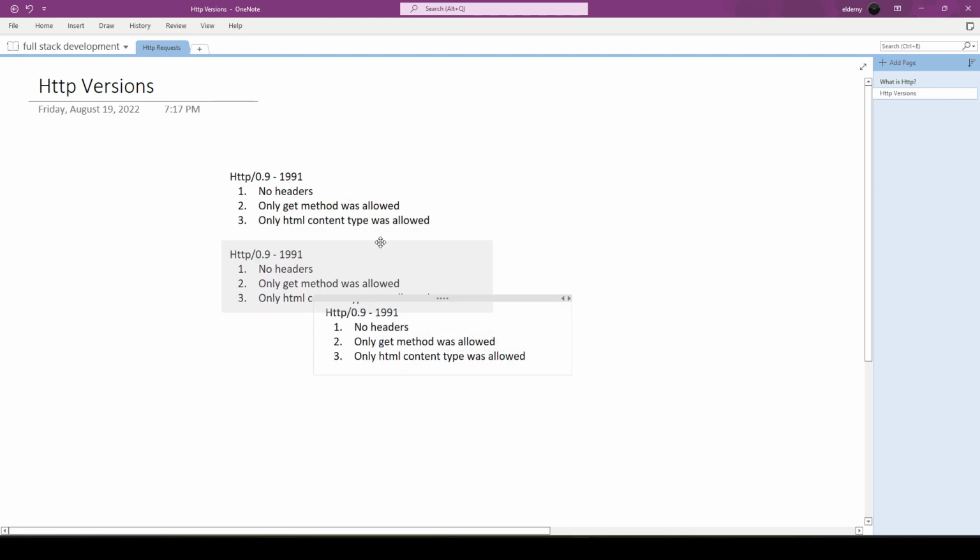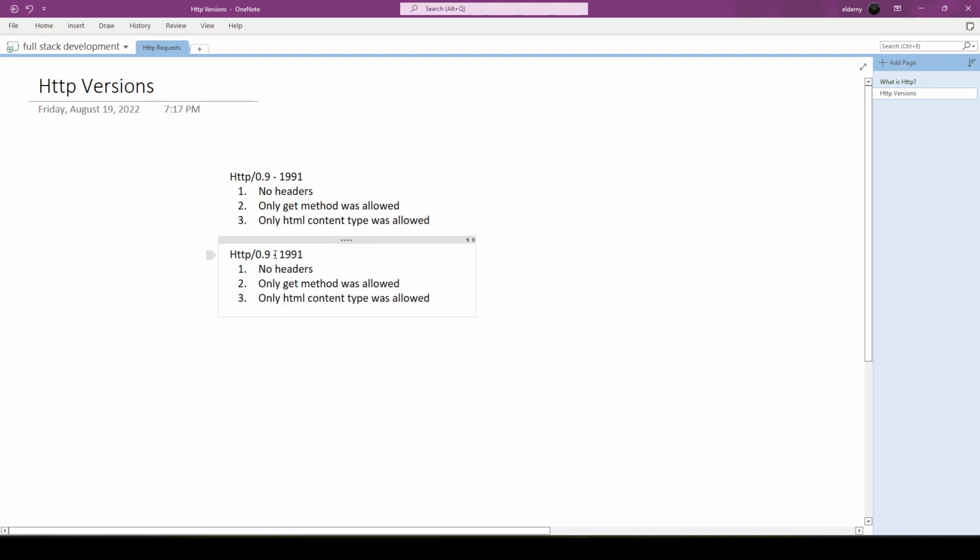Afterwards we got a little bit better at doing things. Then came HTTP version 1.0, which was way better than what we had before. It came in 1996, and this HTTP version 1 added a lot more things. It was a much better option. Now we were able to send a lot of things in the request itself. We were able to send the headers. The request headers look like this.